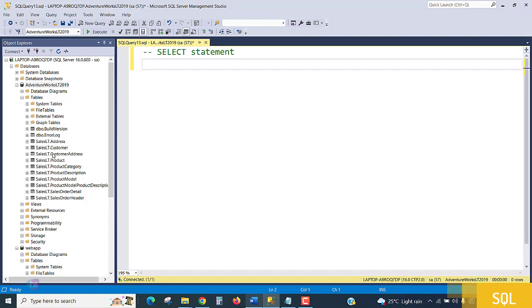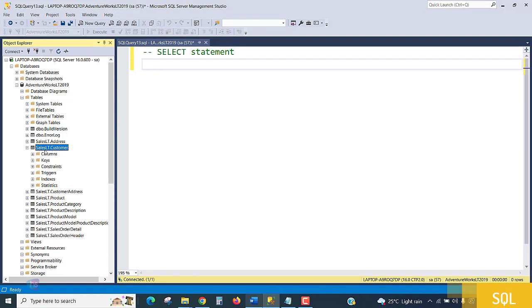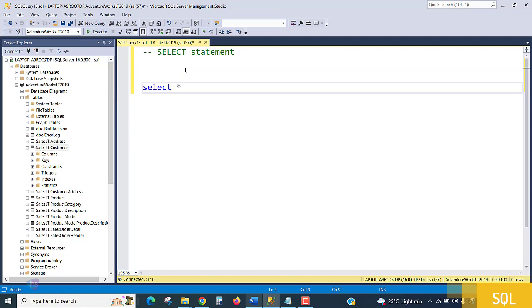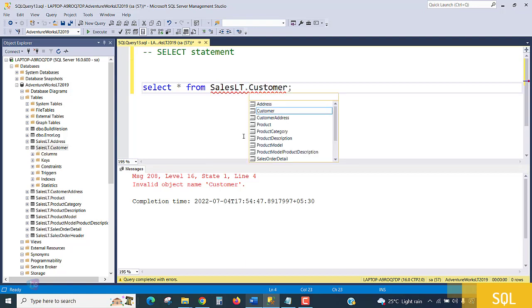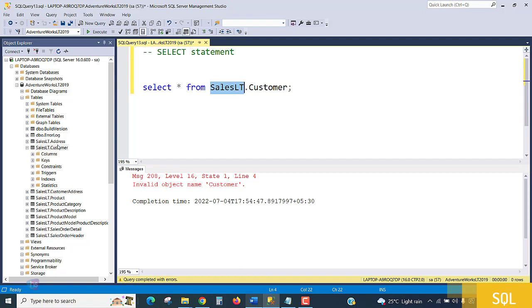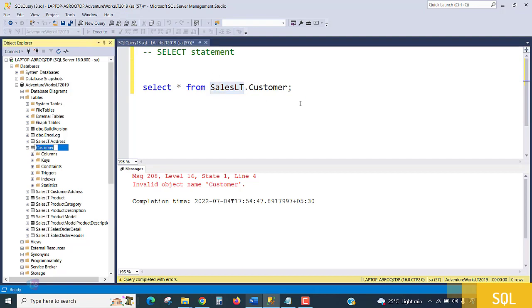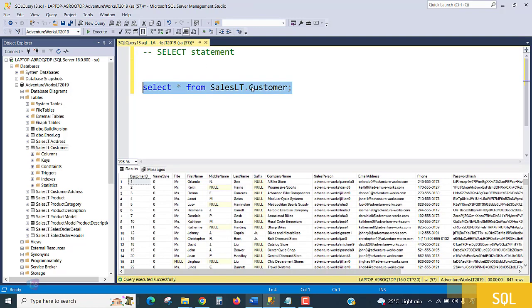Let's see here. I'll write the table SalesLT.Customers. I'm taking this table name, copying it: select star from table name, just F5. It says invalid object name Customers. So we have to specify SalesLT as well: SalesLT dot Customers. This is the schema name, which is shown here. So this is how you can specify the complete table name: select star from table name.